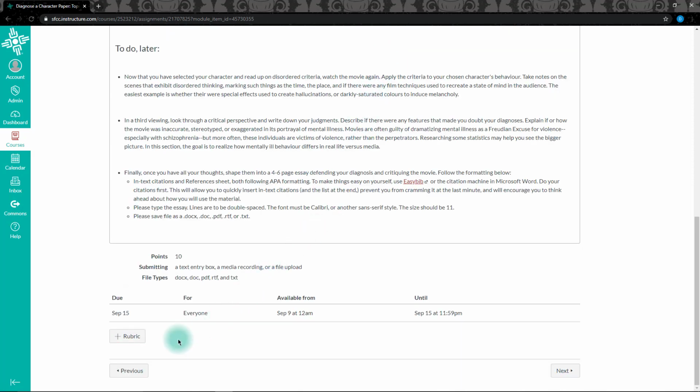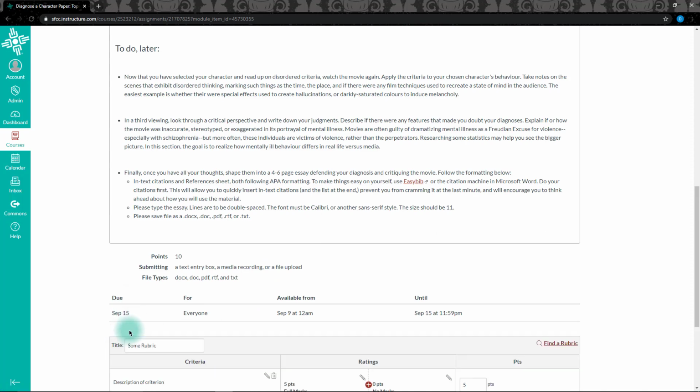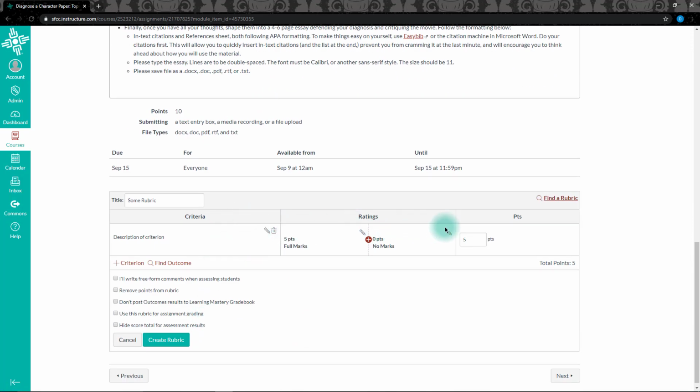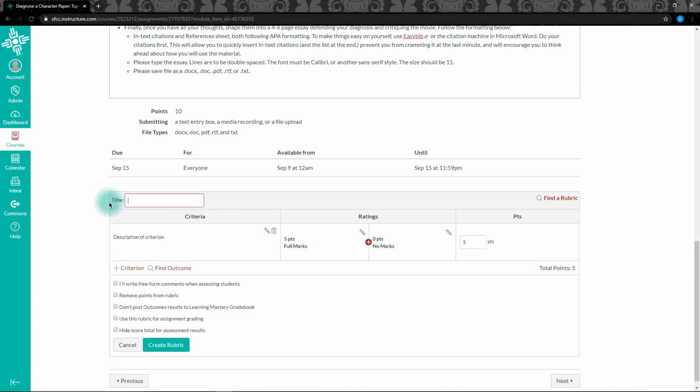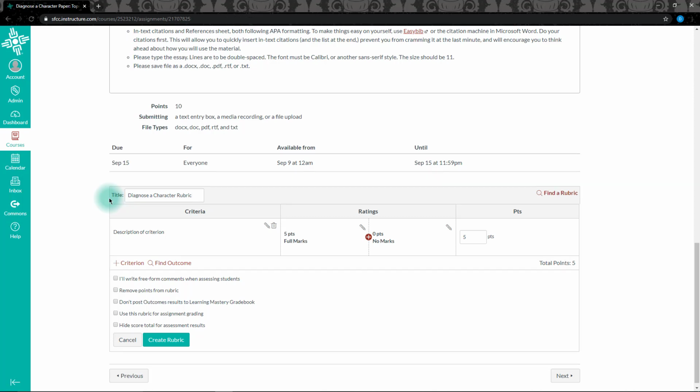If you are creating a new one, simply begin to edit the available fields. In the entry field titled, write the name of the rubric. Some ideas are the title of the eponymous essay, or if you intend to reuse it, a general title like Essay Rubric. To add criteria, select the pencil icon in the upper right-hand corner of the criteria column.